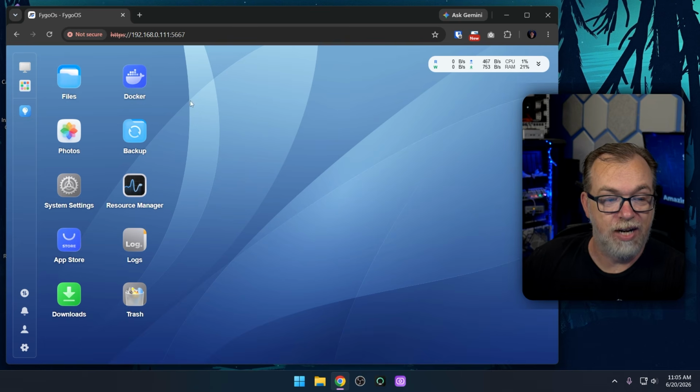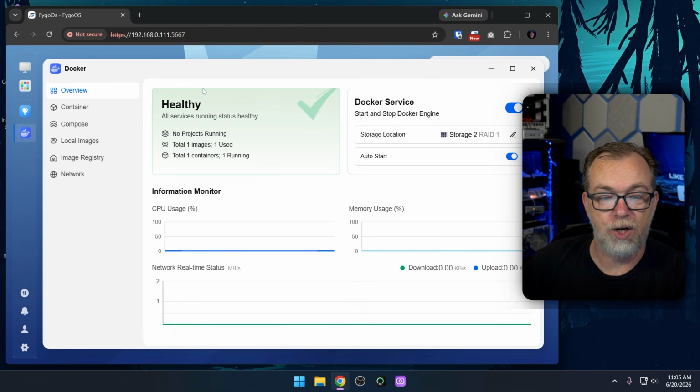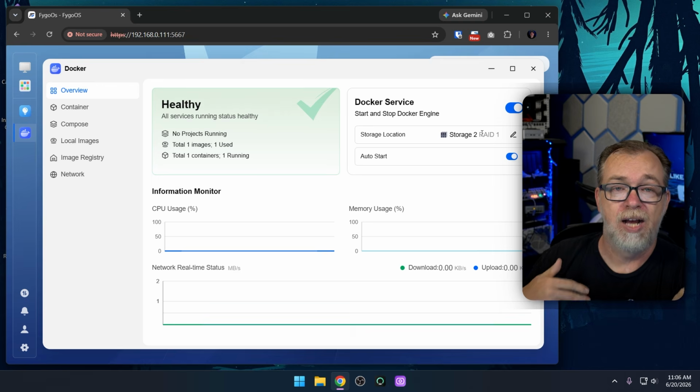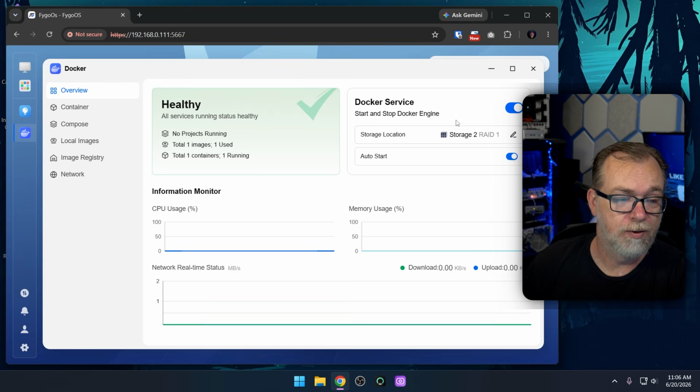So if we come back to our desktop, we've already looked through files here. So let's click on Docker, and here we can see that Docker is up and running. The Docker service can be started and stopped by checking the little box here. We can also have it auto start yes or no by checking the box below that. We can also set our storage location. I set this to my 8 terabyte setup just because I wanted to have the most available storage for my Docker stuff for whatever I happen to install here.